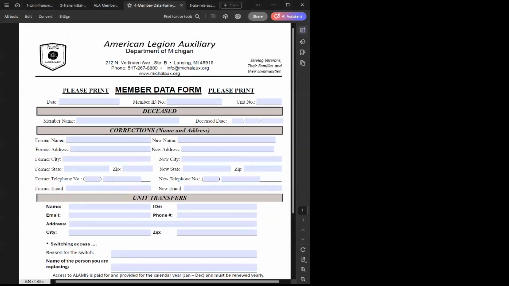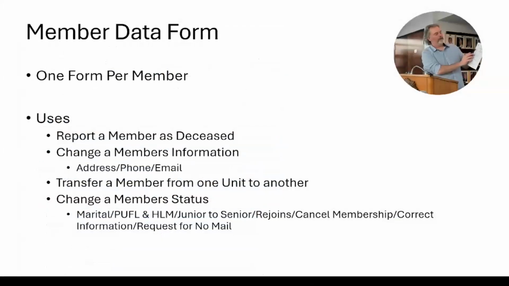At the top, and I think where the confusion comes in is at the top of the form, there's date, member ID number, and then your unit number. So let me get into that in a little bit. The uses for the member data form, and why there's so many different sections and why you have to do one person per form. You can do a lot of different things with this form. You can report a member as deceased, which is going to be that second section. You can change a member's information.